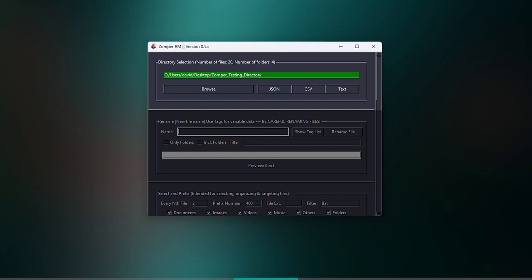At the top of the application in the Directory Selection module, you can see three buttons called JSON, CSV, and Text. Clicking these will save a respective file containing a formatted list of the files in the selected directory. This might be useful for situations where you need to record a list of the files.